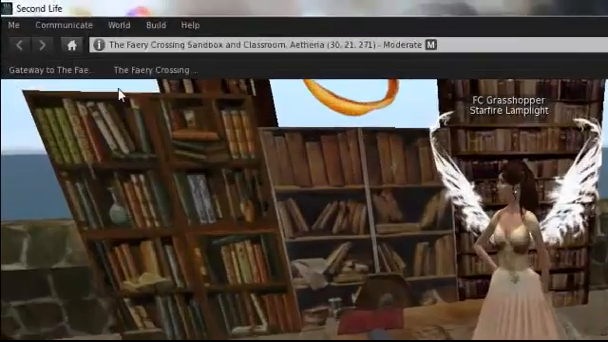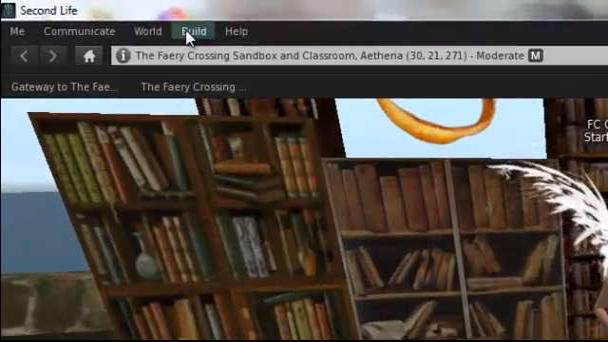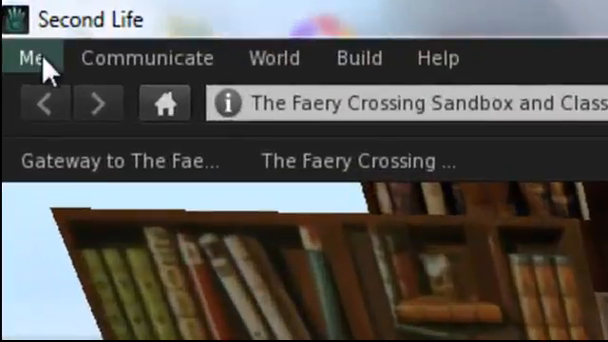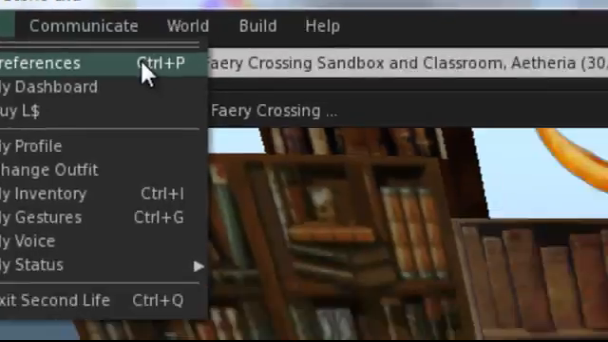First, we'll be exploring the top section of your viewer, which is also commonly referred to as the top bar. If you drop down the Me menu, you'll see that the first option available to you is Preference. Note that some functions will have a shortcut key so you can easily access them later. As you can see here, the shortcut for Preference is Control P. So let's go ahead and open up the Preference to see what's available there.